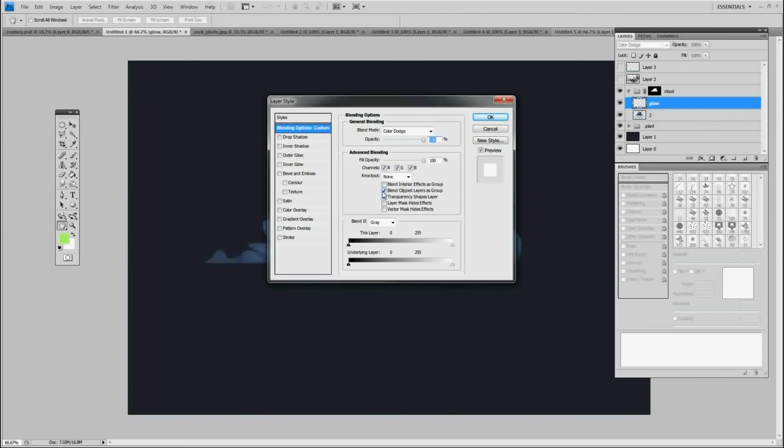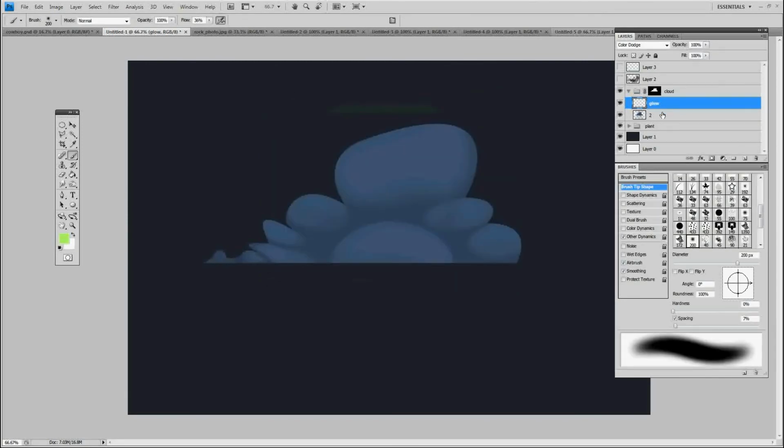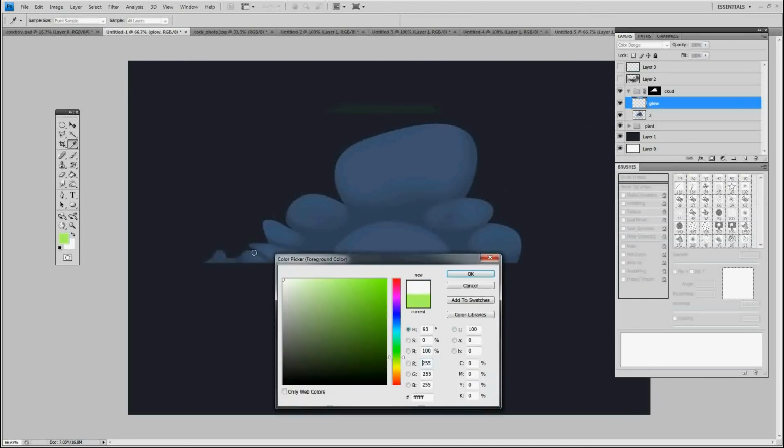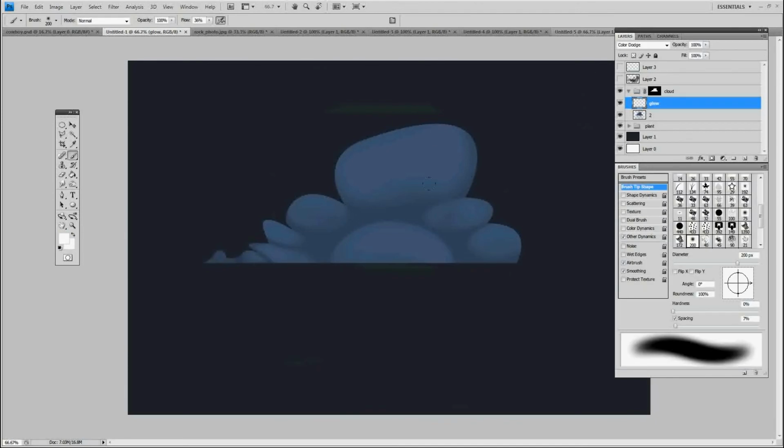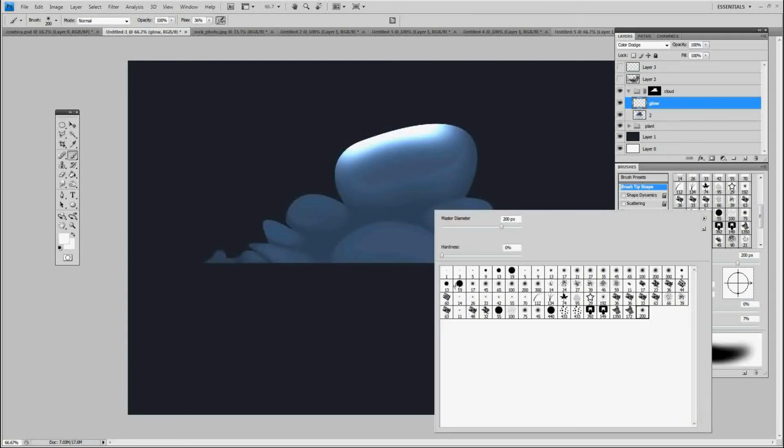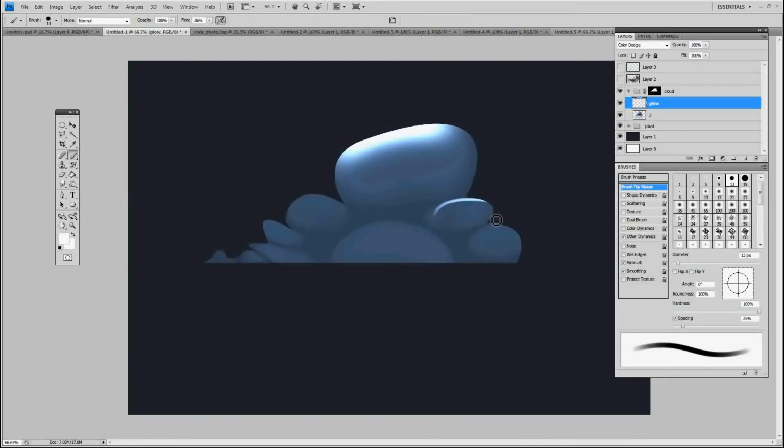And if you notice, there's these two check marks here. For blend clipped layers as group, and then there's a check mark for transparency shapes layer. What you want to do is turn off the transparency shapes layer. Turn that off. Press OK. So now, I'm going to hit B and go right here, go to white, and watch this. Instant glow.